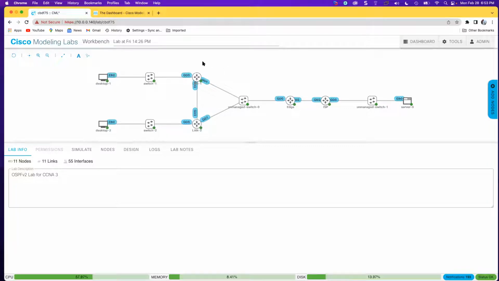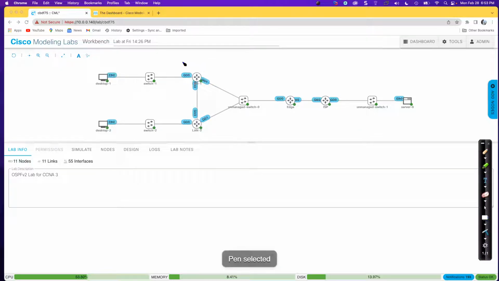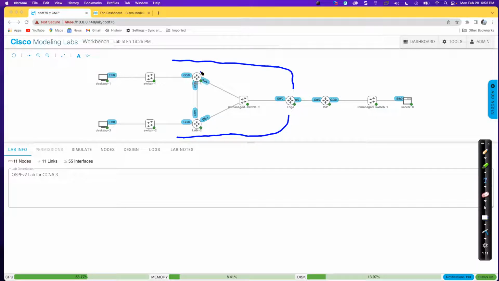I've got several routers, and actually let me bring up my ink to go. Maybe that will help me out a little bit as I do this. So I have this part of my network, which is running OSPF over here. So I've got 3 routers.